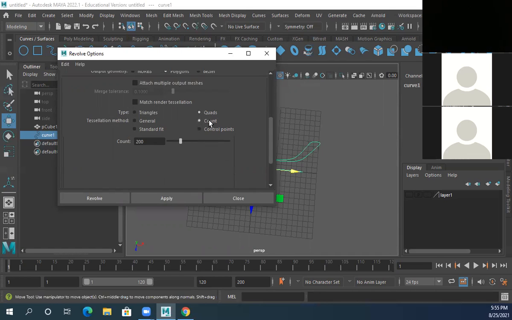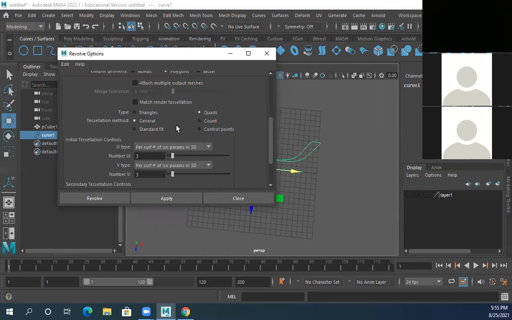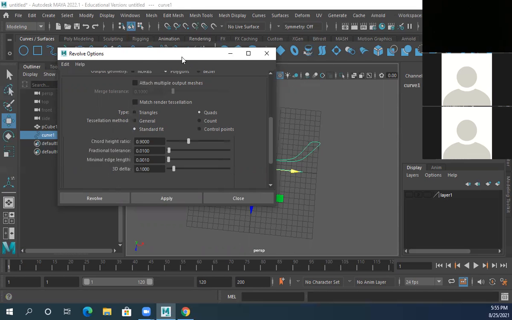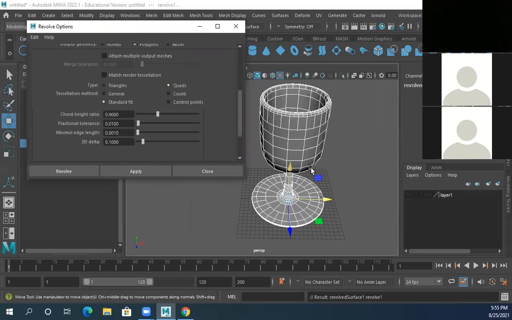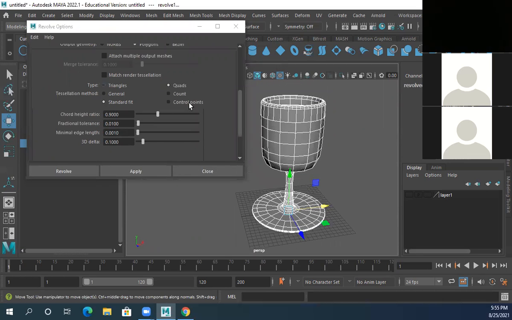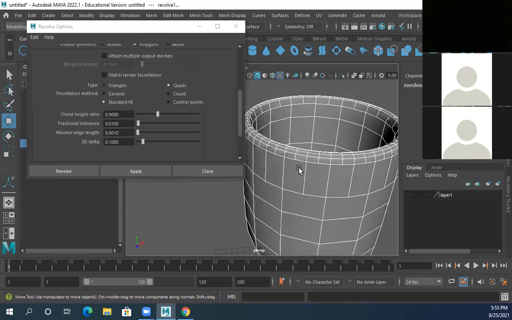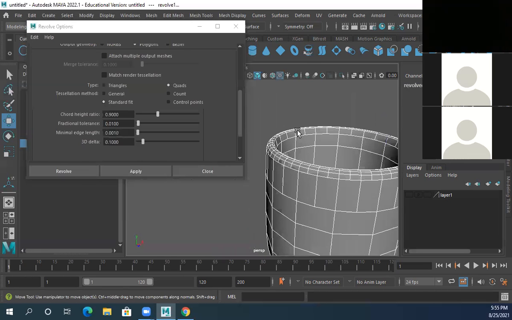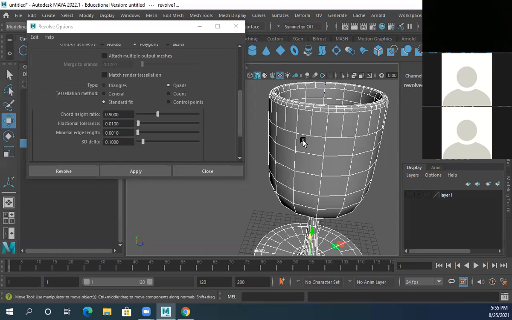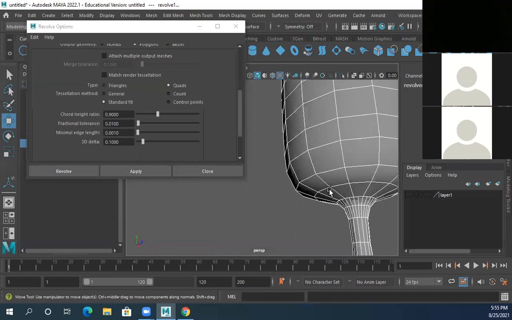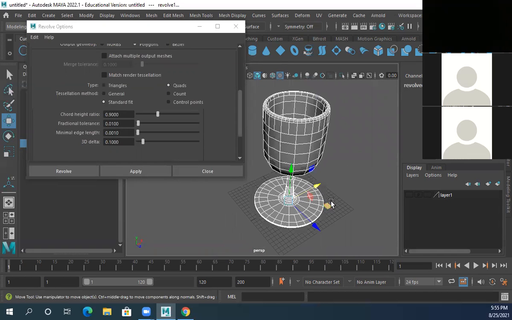Count will make our object be uniform. If I just do general, standard fit, I'll do both and show you the difference. And I'll press apply. You can see that with standard fit, it maintains quality where it needs, but it creates more than, like right here, this is a 6-sided face. This is a 6-sided face. And that's not what we want.